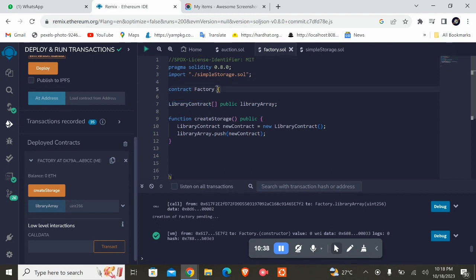But if we want to inherit this contract, then we use the keyword that is used for inheritance.